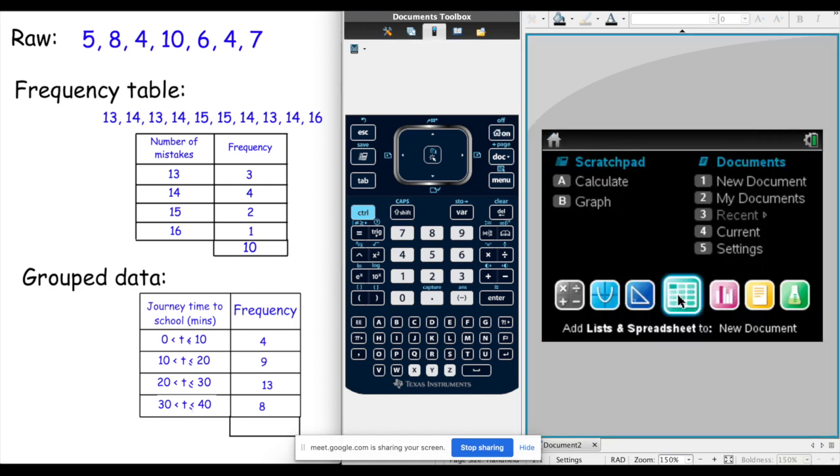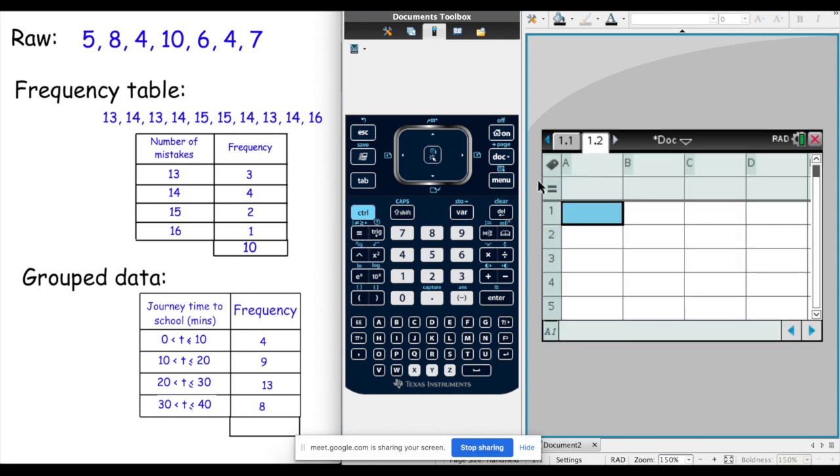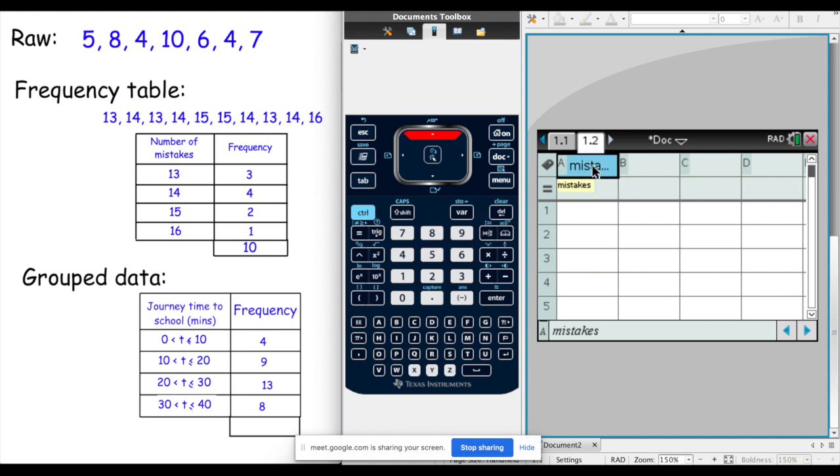If you were then doing the frequency table, it's the same sort of idea. So we're going to go into the spreadsheet, and then we're going to type the data in. It looks like this one's called mistakes. And then this is my frequency. So the mistakes are 13, 14, 15, and 16. And then the frequency is 3, 4, 2, and 1.